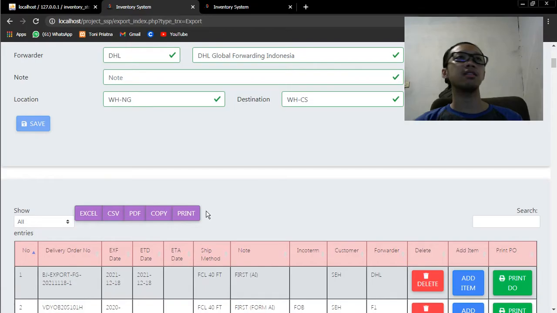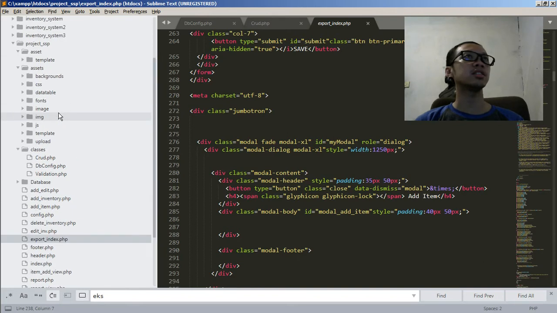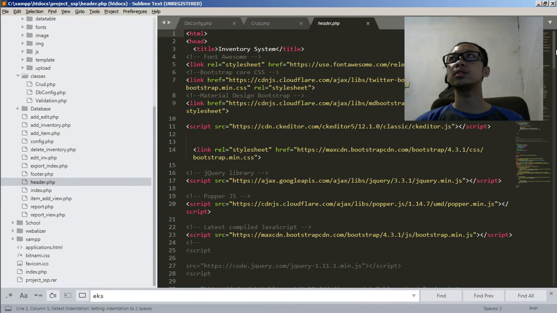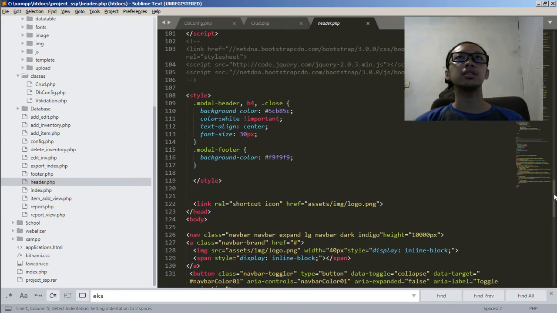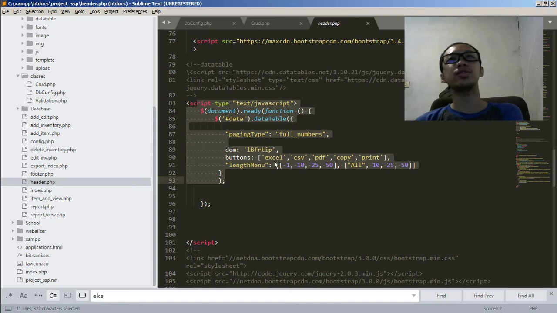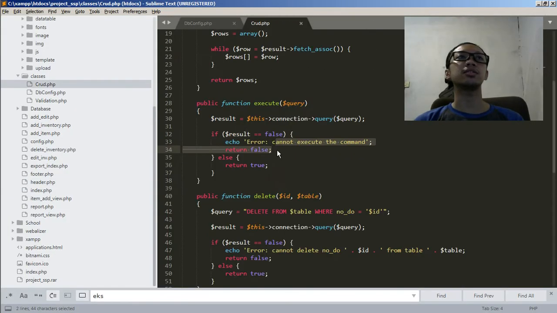Okay, this is using my framework. I use Excel. This takes my header; you can see it in my header. This is my header. I use the DataTable framework from jQuery. Okay, I'm not explaining this. Sorry.